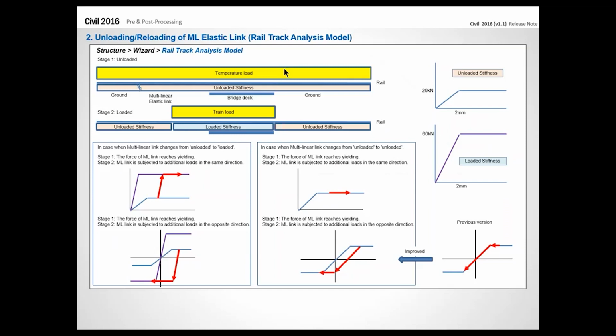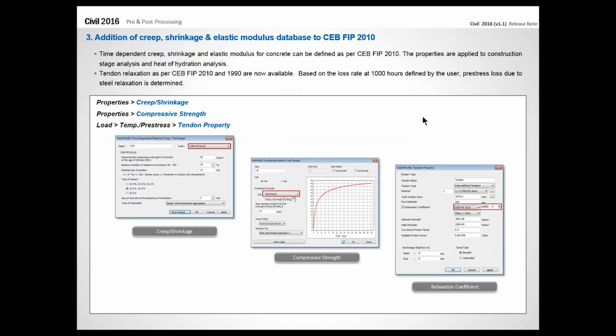And regarding the rail application, now the link property can be defined to reflect the unloading and loading. Before it was one way or the other, but now you can reflect the unloading and reloading effect in our elastic link property. And also, as mentioned before, we had CBFIP 73 and 1990, but we updated to be more up-to-date to the 2010 code.